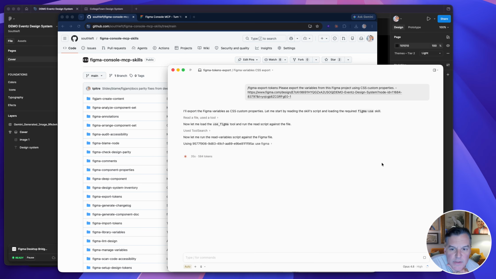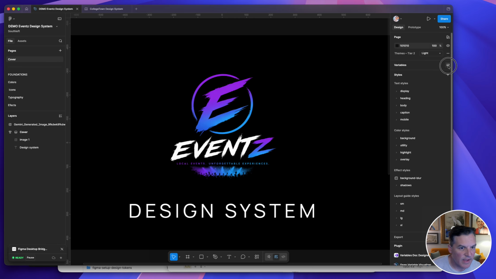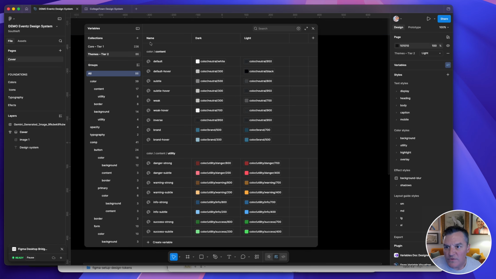Yeah. And then, let's see, while that's running, we're going to monitor this just to come back and see what's going on here. But I want to show what it should be showing if we take a look at the variables that are in here. So we're seeing a tier 1 of 226, tier 2 is 86.